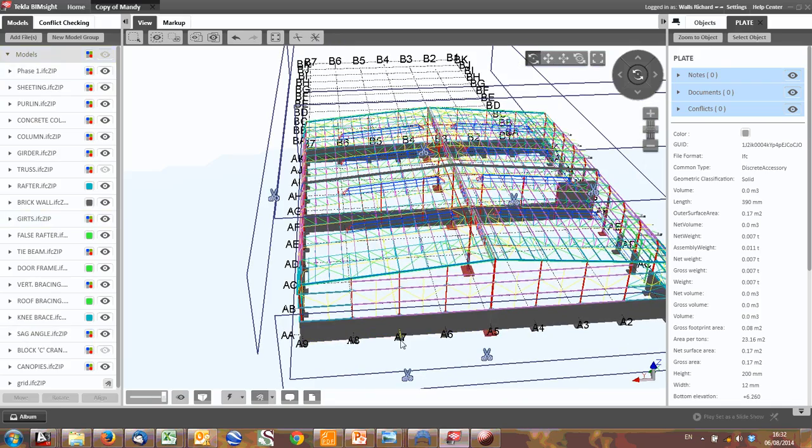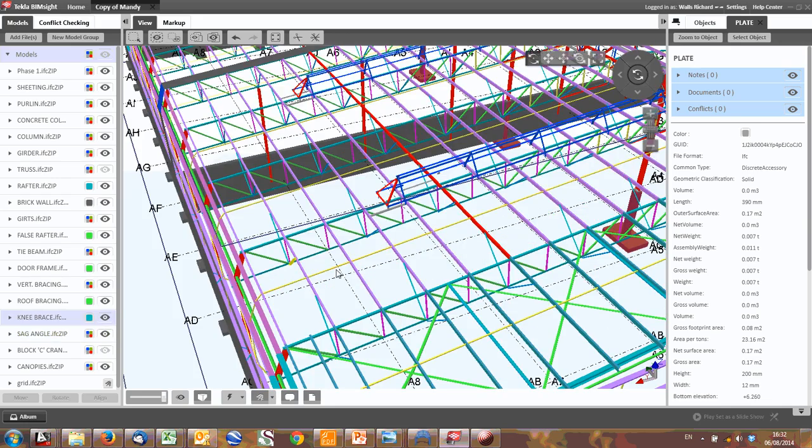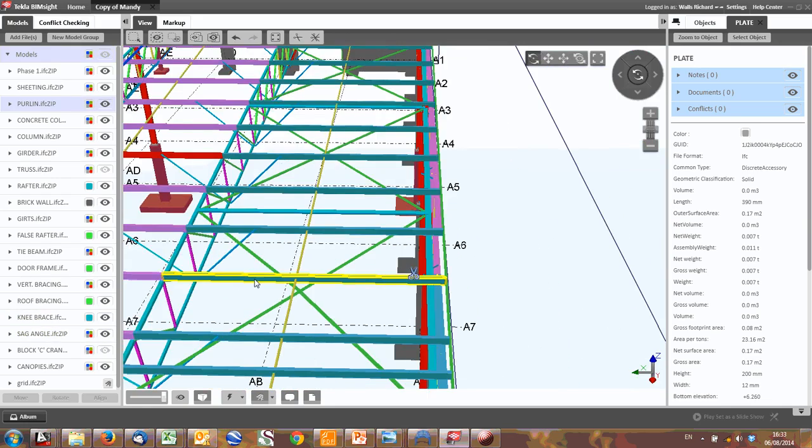Let's first take one of the simplest elements on the structure. Let's take a purlin here. Here we go. Here we've got a little purlin. How would you analyze that? Well, quite simply.